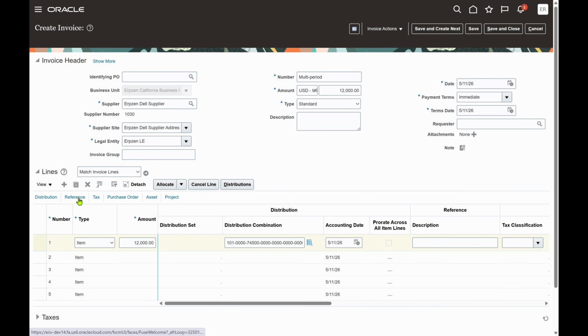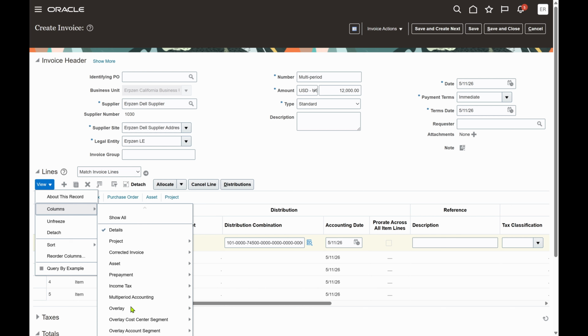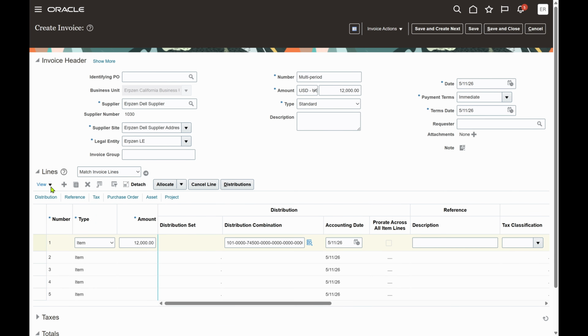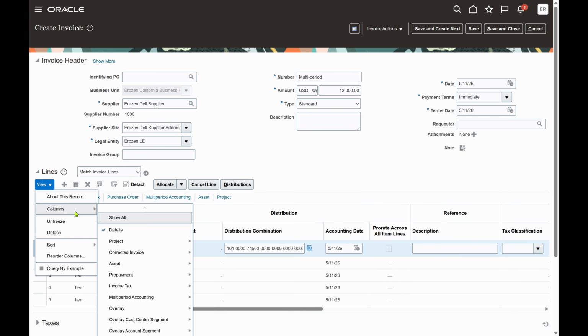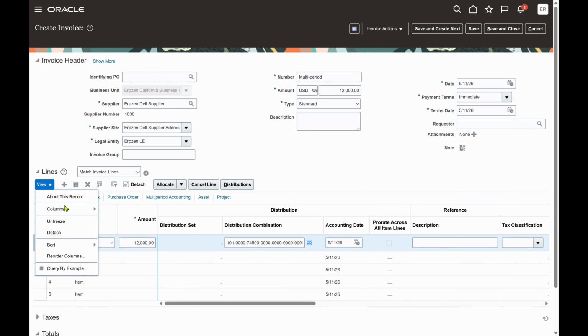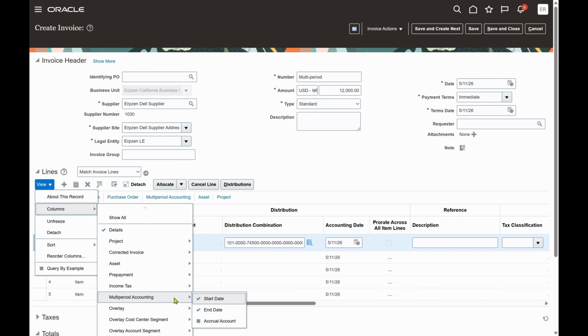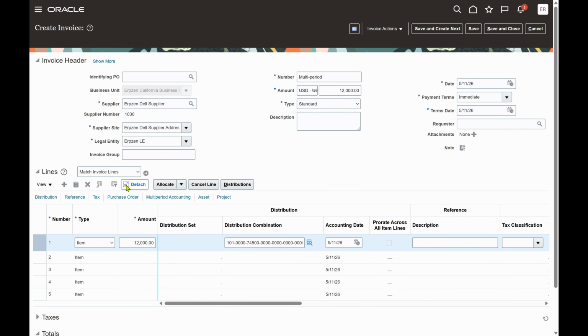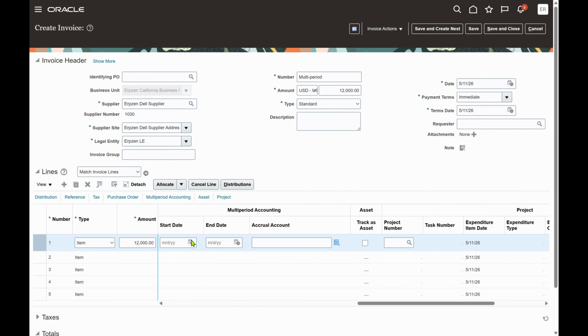Now here in distribution, reference, tax, here you need to see multi-period accounting. For that, click on view, click on columns, click on multi-period accounting. Select these three options: start date, end date and accrual account. Click on the multi-period accounting hyperlink. It will take you here.